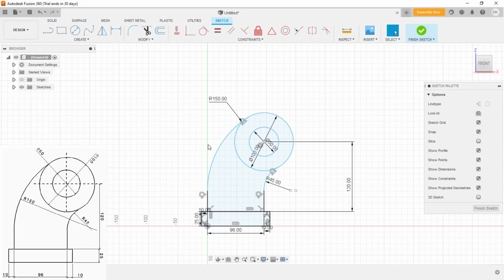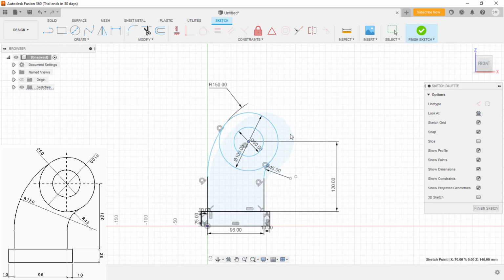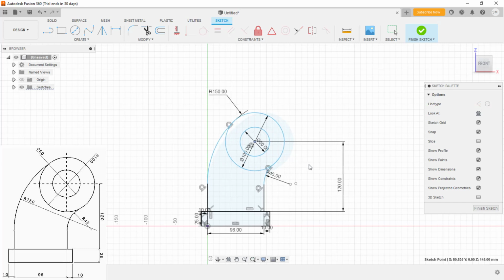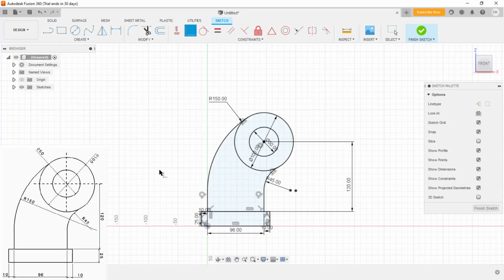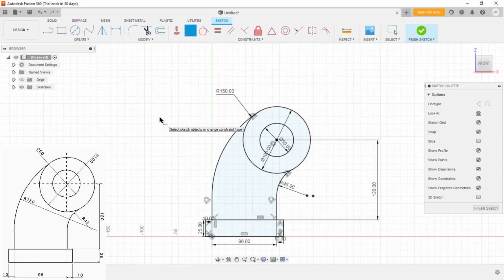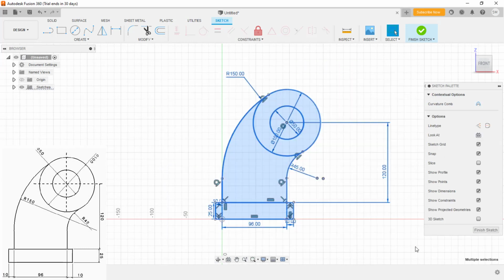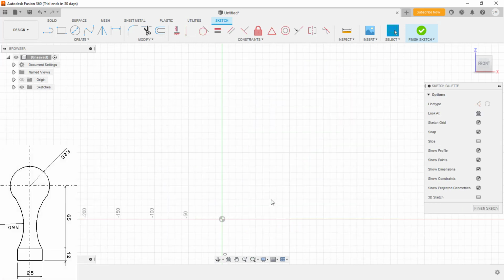But still it is underdefined, right? You can simply drag it. So what might be the reason? Yeah, the center point of the circle and this vertical line should be coincident. Done. Now it is fully defined. Yep, quite simple, quite tricky as well. No issues. Done.